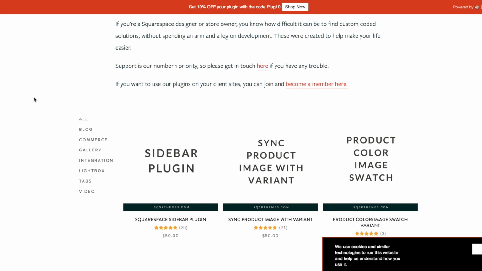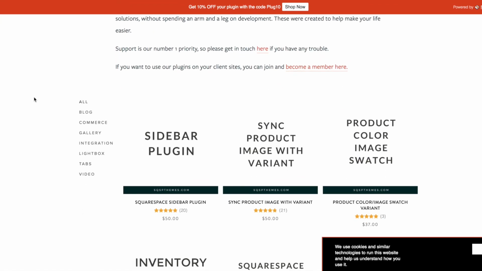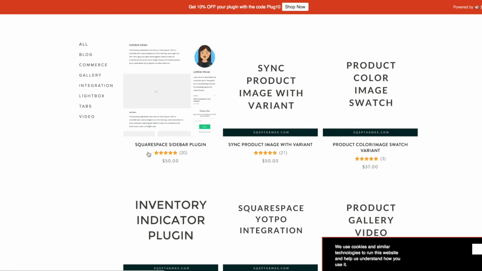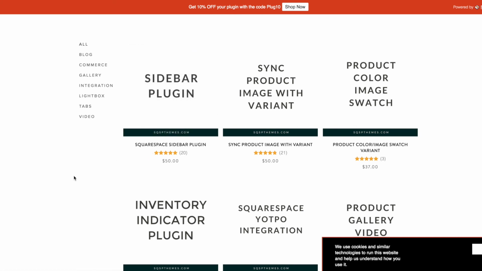sqspthemes.com. This website sells a whole lot of plugins you can use on your Squarespace website. And you'll see the first one they list is a sidebar plugin. I've heard great things about this, so you could check it out if you want.